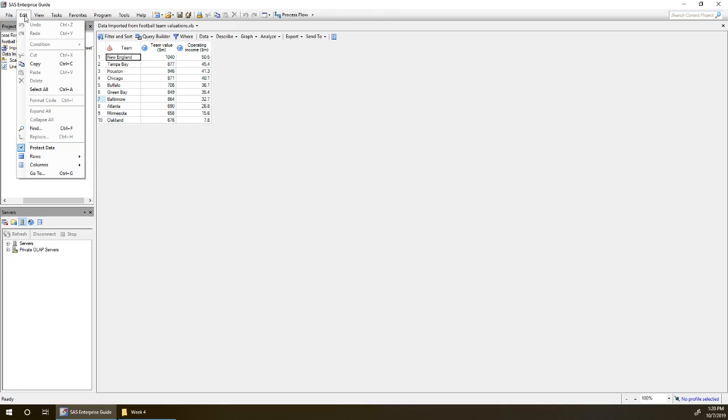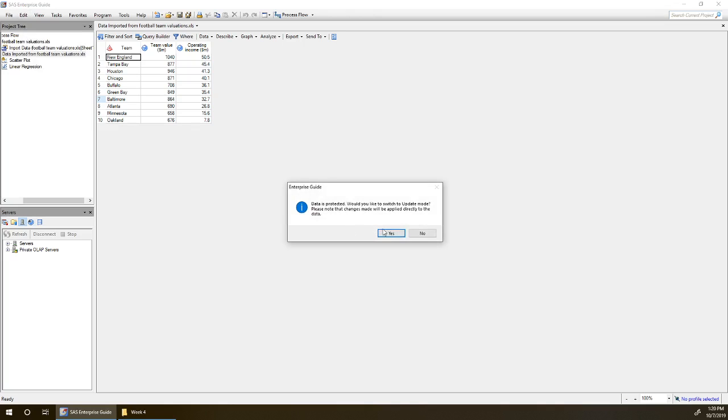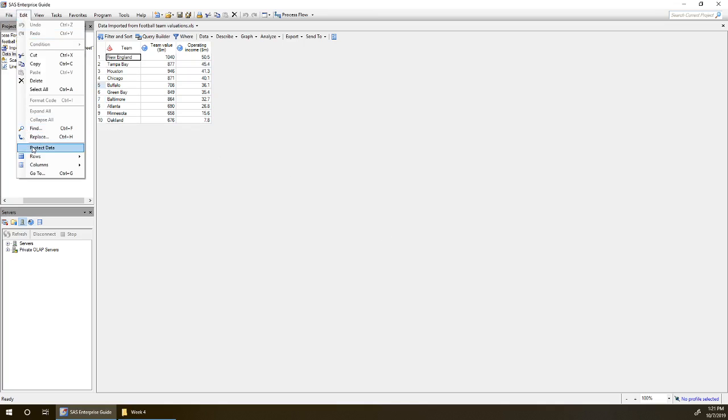To do that, we go to Edit and unprotect the data by clicking Protect Data. You'll see at the moment it's got a check mark beside it. We click that and then choose Yes. Next time we do that, that check mark's going to be gone.